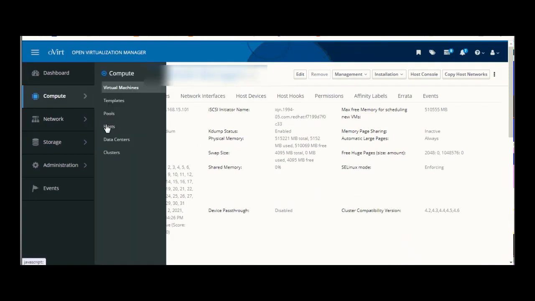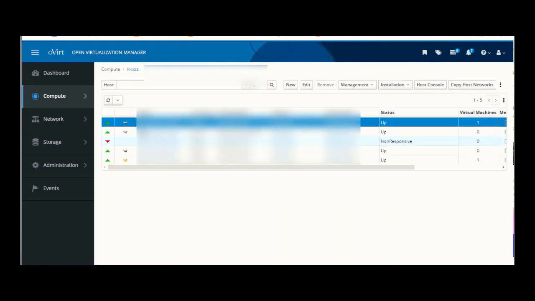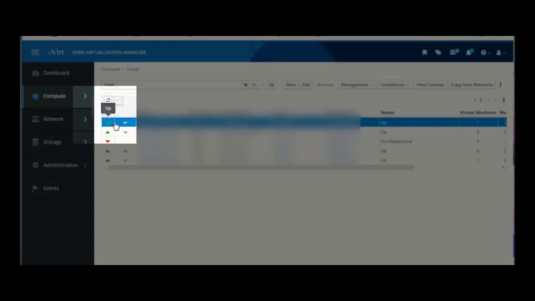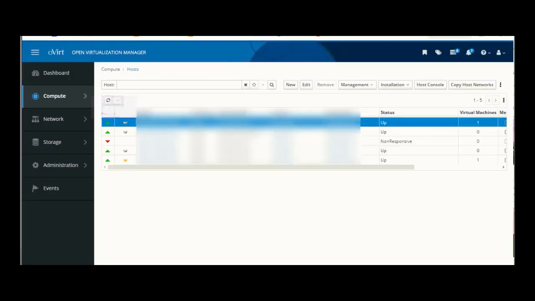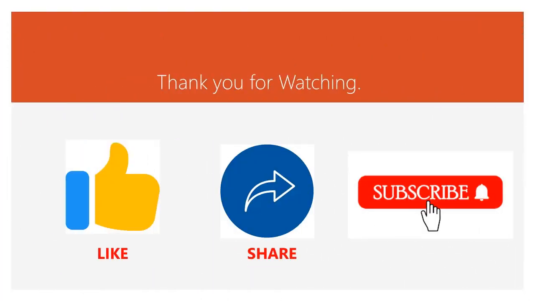So now we have successfully configured the power management, and here you can see that it's up and running without the warning.